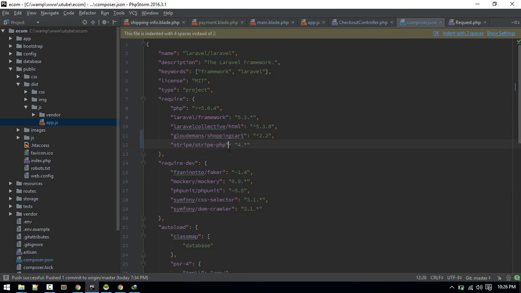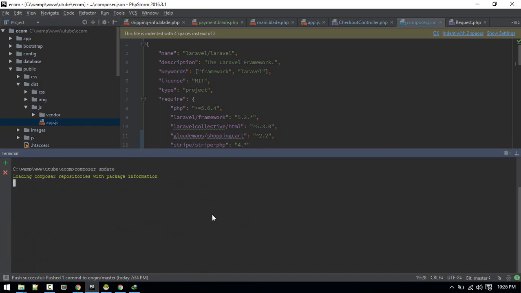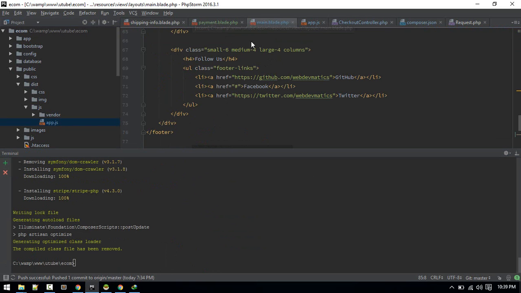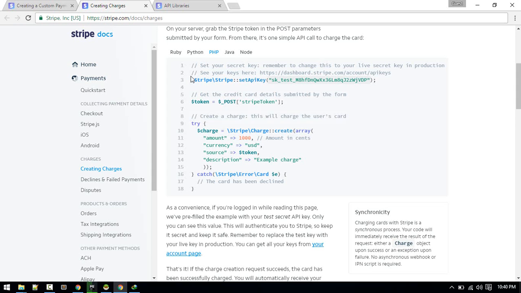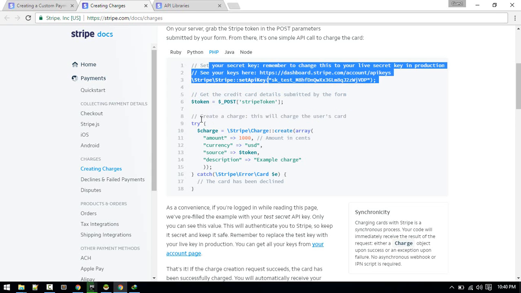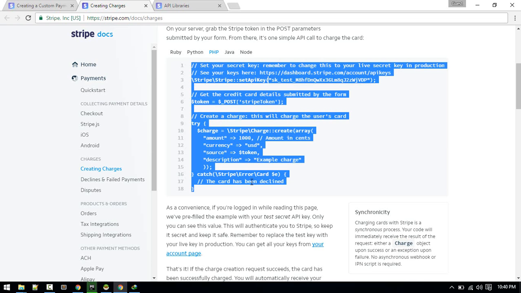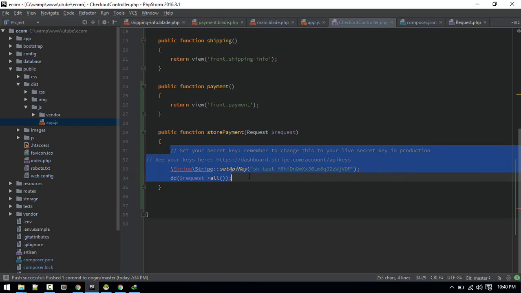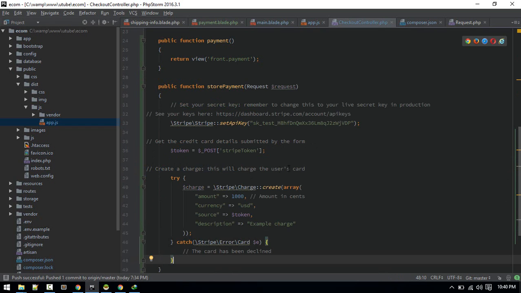So like this, Stripe. So now let's do composer update. Okay, so Stripe PHP is installed, and let's go to our checkout controller. Okay, let's just copy everything into this function. Alright, so I'll format the code.